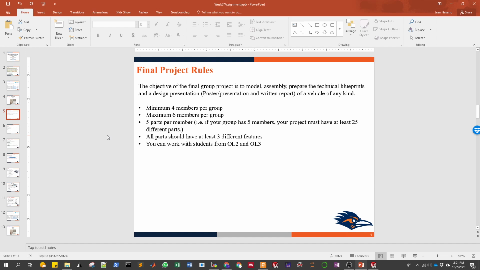Each member of the group should model at least 5 parts. If you do more, well, that's fine. I'm not gonna give you more credit for that. It will be just more work. So try to be smart in that sense. All the parts should have at least 3 different features. So maybe a cylinder with just an extrusion will not be enough for completing one part. You should do a little bit more than just an extrusion.